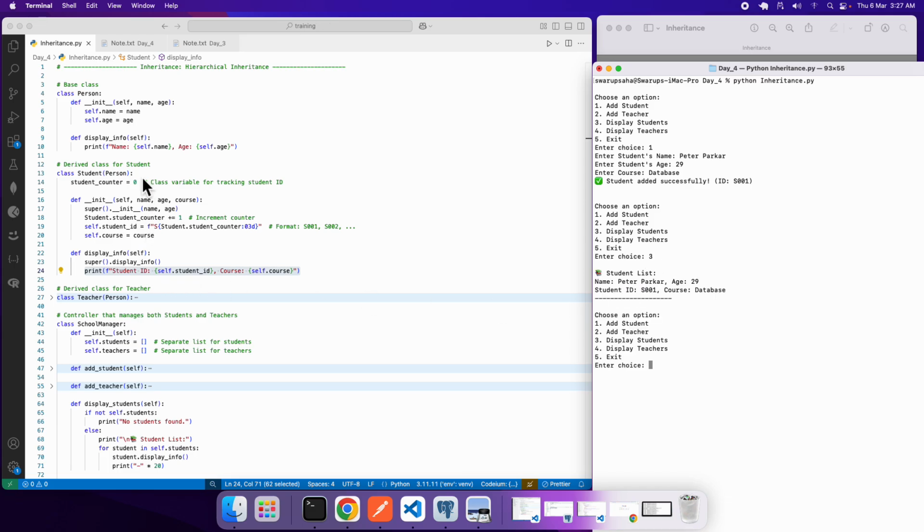So let me go for option number 3, and I hit enter, and as you can see over here, the name is coming from the parent class, Peter Parker, and the age is coming from the parent class. So this is a statement that we are seeing right over here. And what it has itself is this line: student ID is what we can see, and the course.